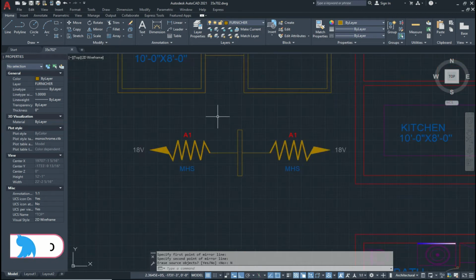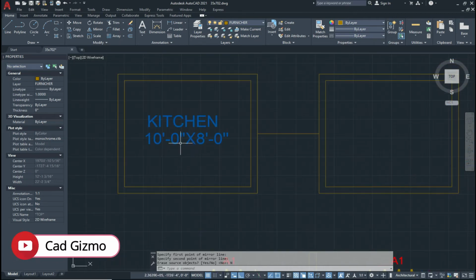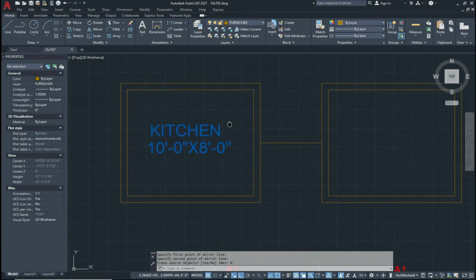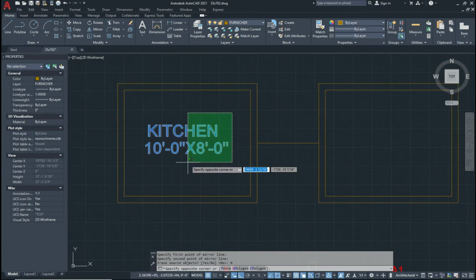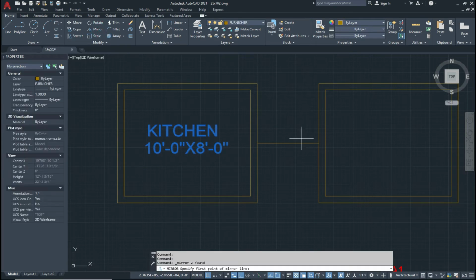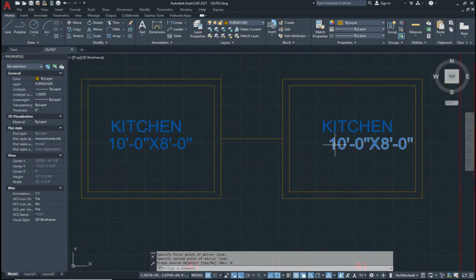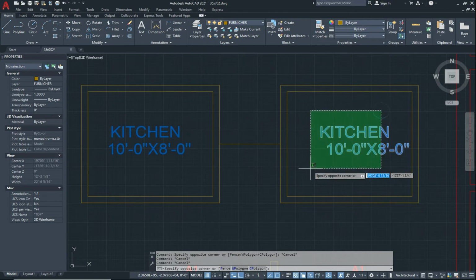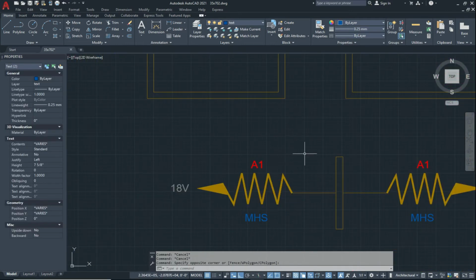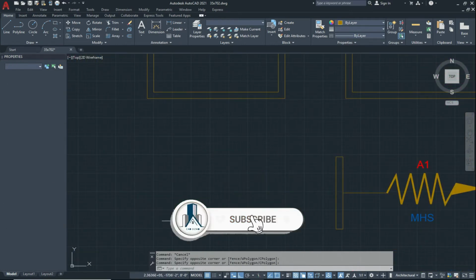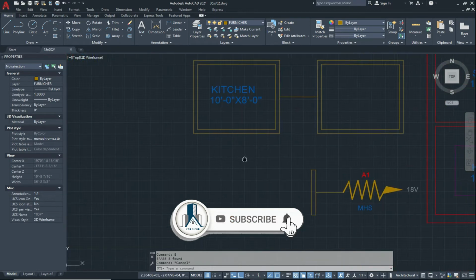Now we see this example. Here we have text and the size. If I mirror this, it just makes a copy, not a mirror. And for that we can use the mirror text tool. Now we delete these two objects, and now we see the mirror text.